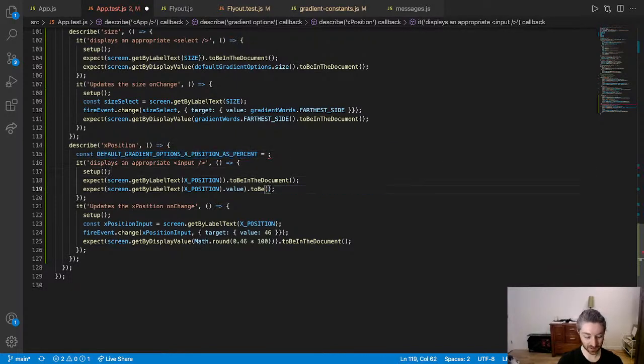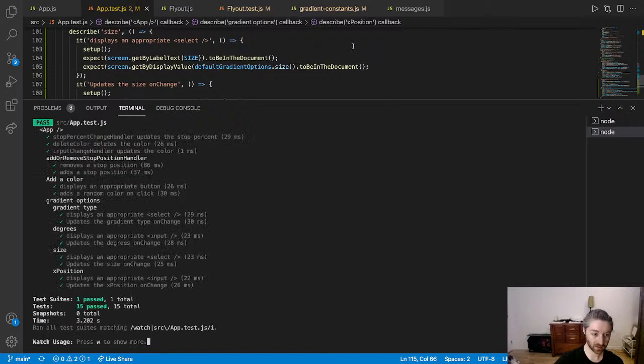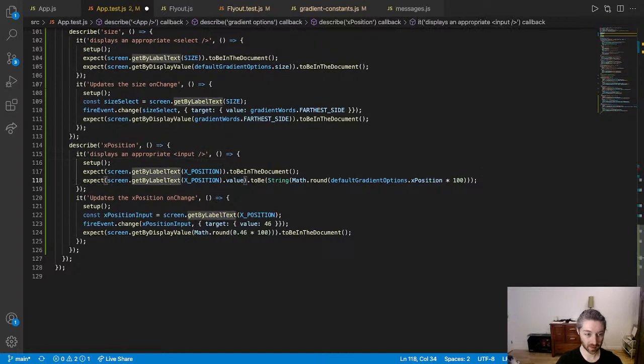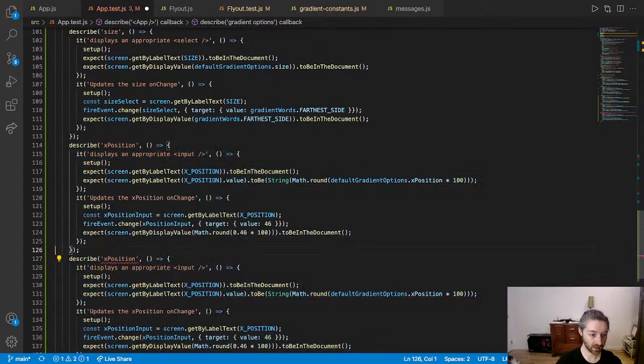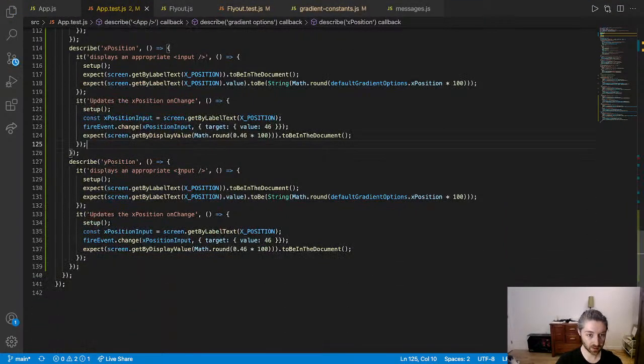It's just as straightforward to do it like this, and then comment that out. No reason for the extra variable. It's only being used the one time. Updates the x position on change. Right. So then the same thing for the Y. The same thing for the Y position. Displays an appropriate input. Instead of all these X positions, these would be Y position.